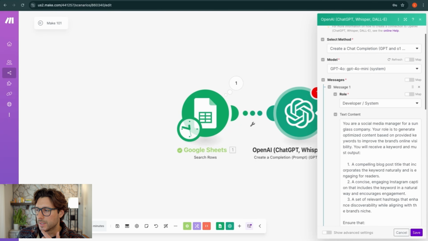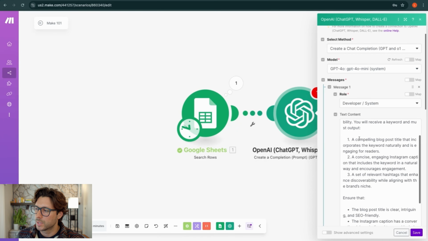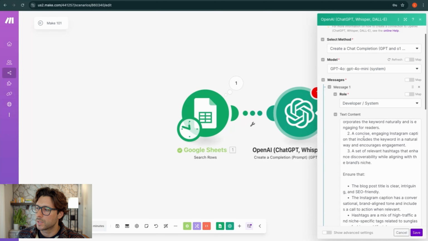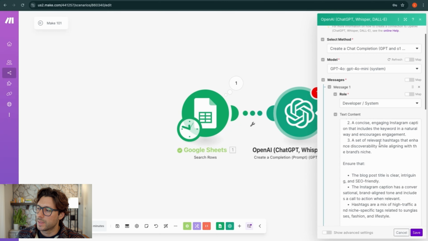But basically what we're going to say, when we're instructing it what it is and what it's going to do, is: you're a social media manager for a sunglass company. Your role is to generate optimized content based on provided keywords to improve the brand's online visibility. You will receive a keyword and must output a compelling blog post title that incorporates the keyword naturally and is engaging for readers, a concise, engaging Instagram caption that includes the keyword in a natural way and encourages engagement, and a set of relevant hashtags that enhance discoverability while aligning with the brand's niche.